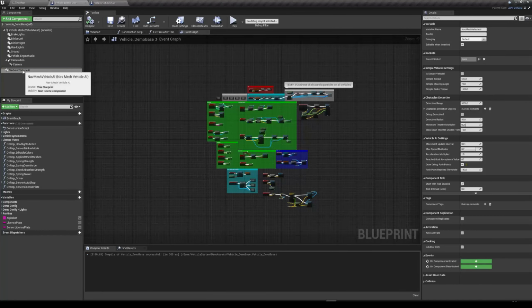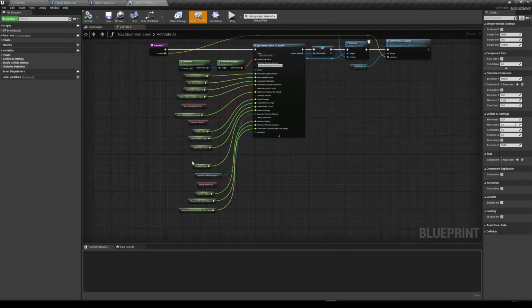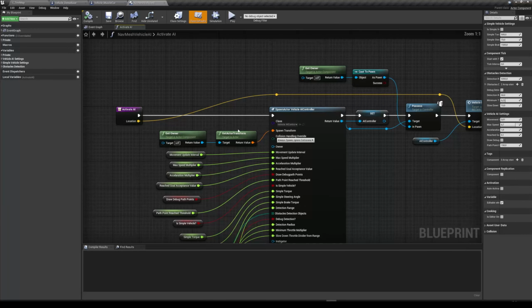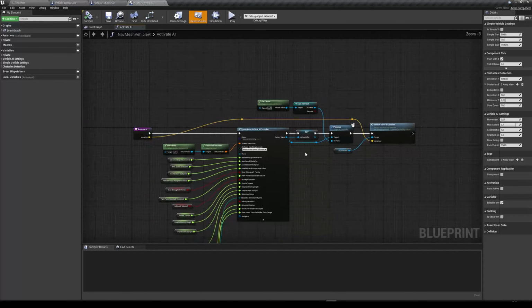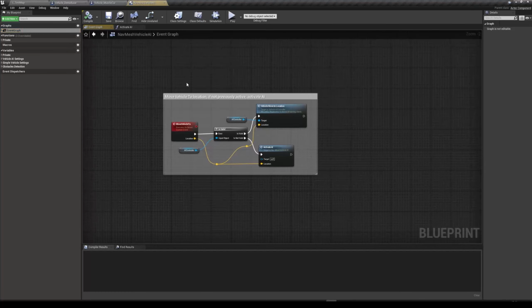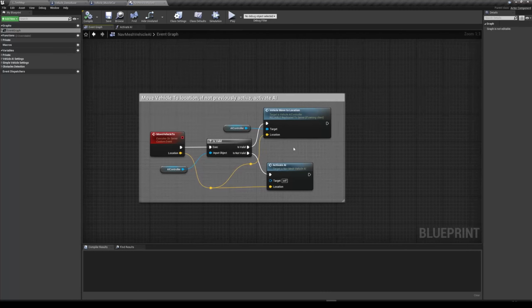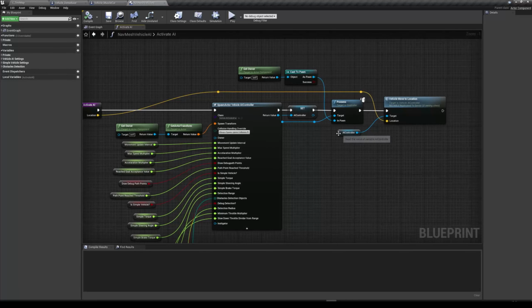Okay, so now we're going to have to go inside the Nav Mesh Vehicle AI, and I'm going to right click on it and say Edit. The first thing that we need to check here is, let's go into our event graph, and the only thing that we do is activate AI. We basically spawn the controller. That's probably something that I should do right now.